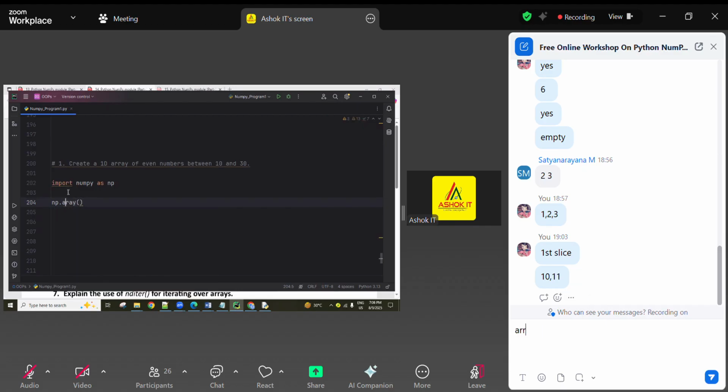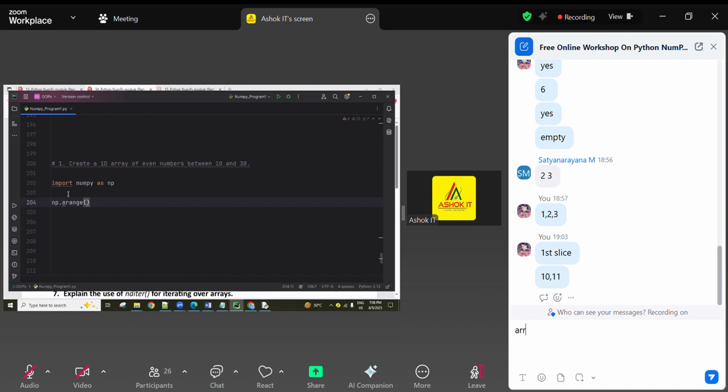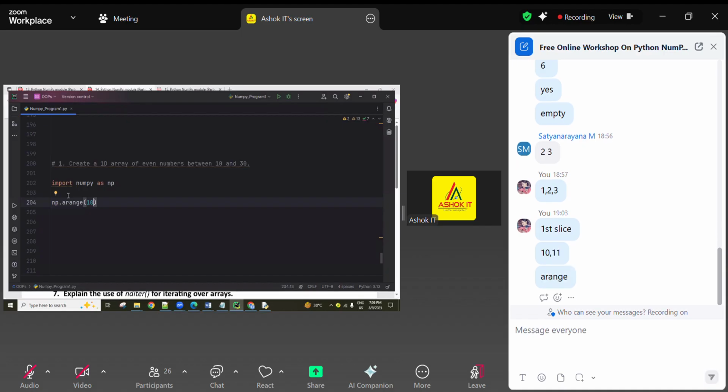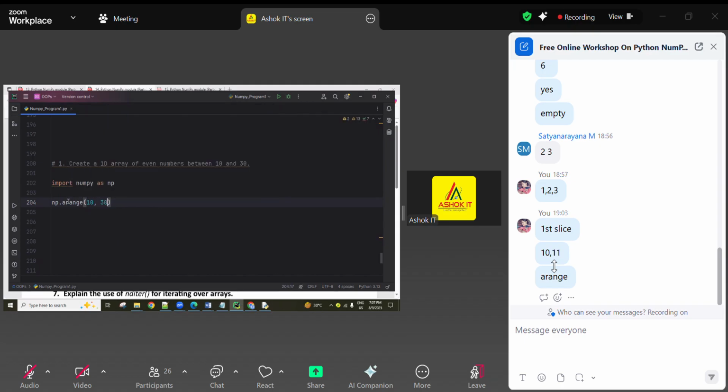You can use arange, guys, not array. arange asks for the starting value. So I want 10 to 30, that's why the starting value is 10 and the ending value is 30, guys. If you want to include 30 also, then you can use 31. If you want the maximum range to be only 30, just give 30. And for every even number, I can use 2.